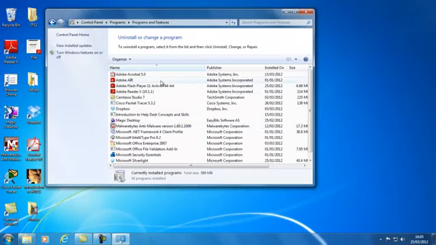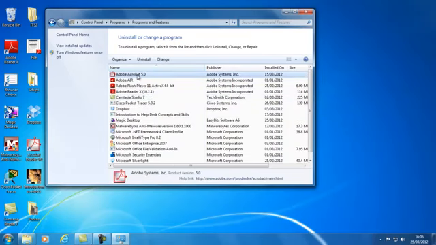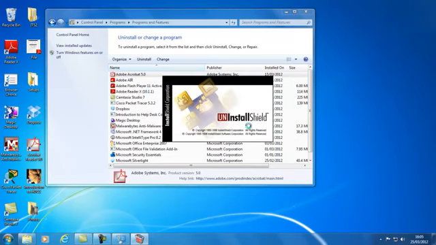This gives us the list of programs currently installed on our system. If you see any that you haven't used in years or any toolbars which really slow down your browsing experience, all you have to do is select the individual program, right-click on it and go Uninstall. It will ask you to confirm the removal of the program and just click Yes.